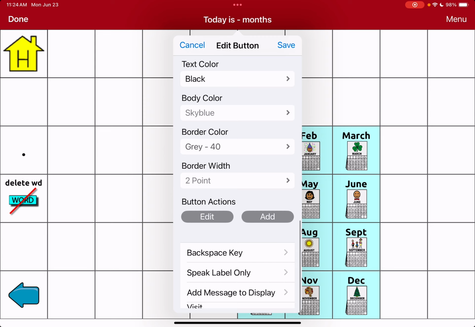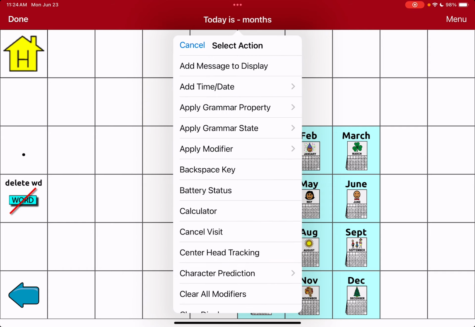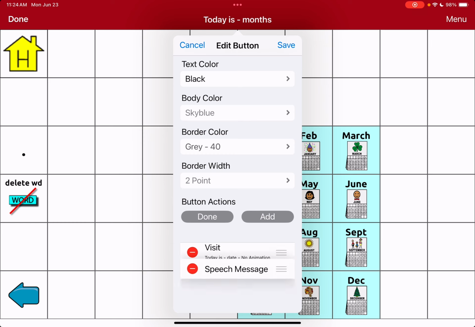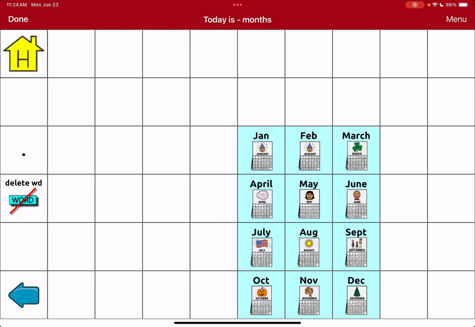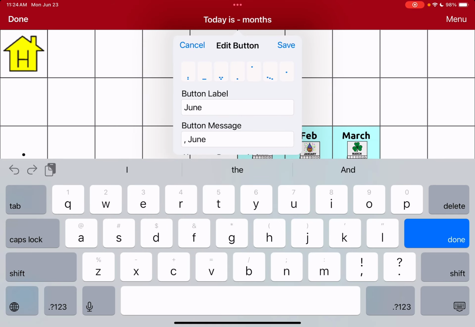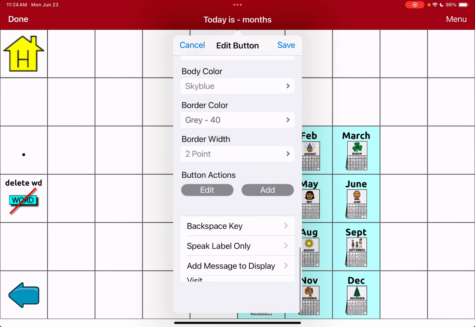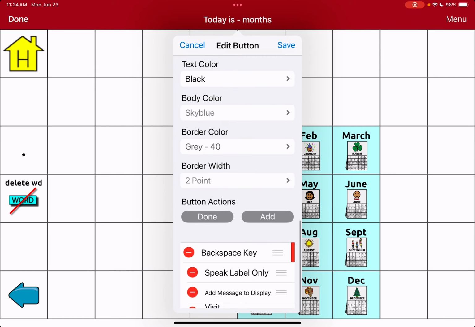Scroll down, edit, edit, add speech message, drag it up, done, save. June, delete that out, go down, button actions, edit, take out the backspace, take out the speak label only, take out the add.